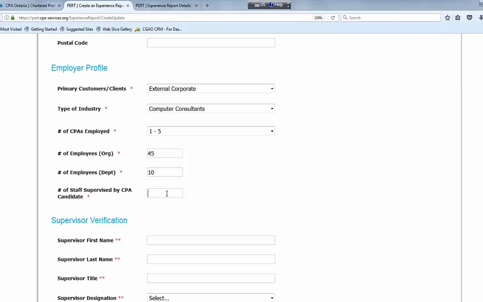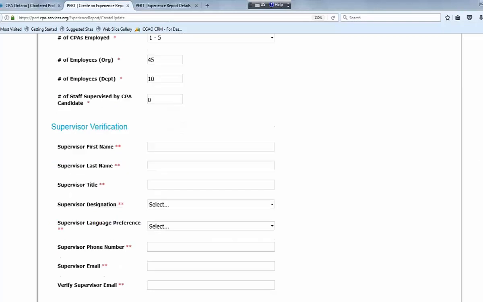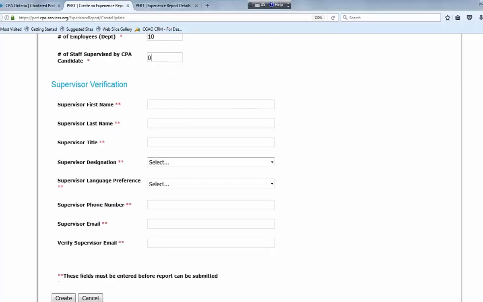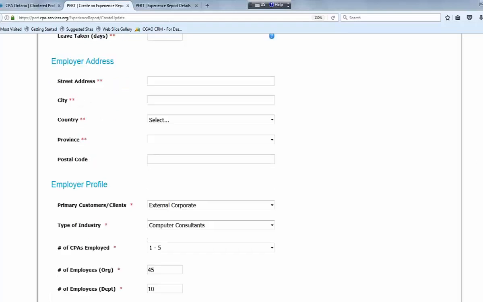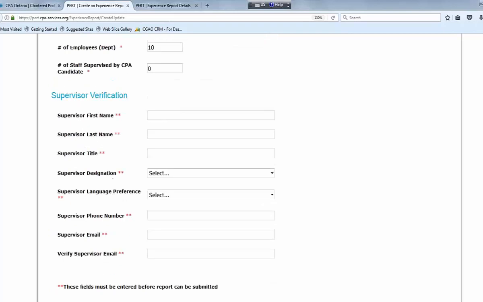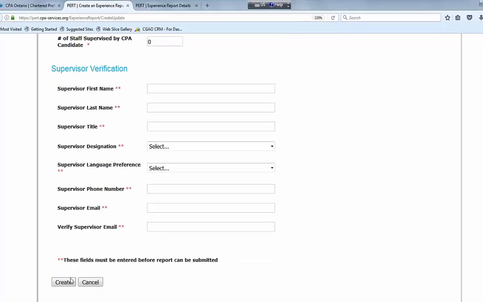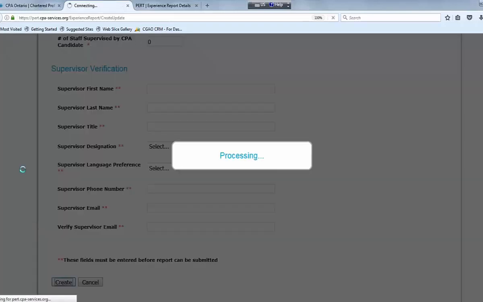It also asks how many staff you supervise. If it's 0, you would select or enter 0. And then you would enter your supervisor verification. Again, if you notice, there are double asterisks, so they are not required to create the report. So once I've filled out all the fields, I'm going to hit Create, and this will create the experience report.